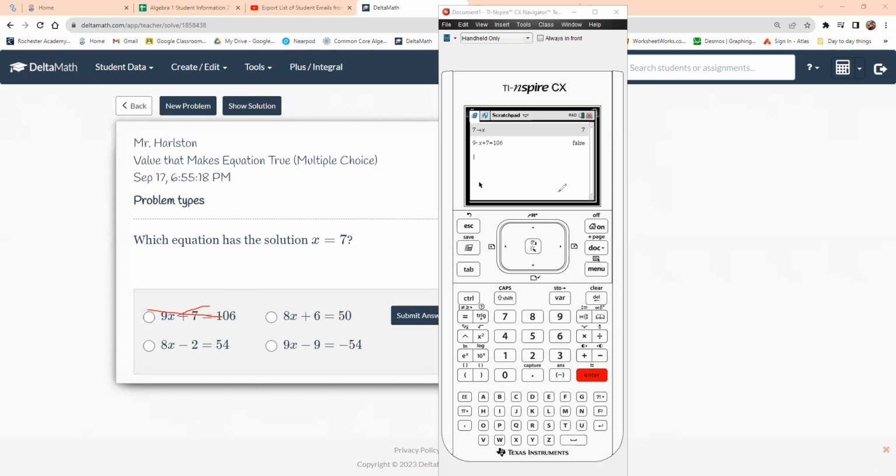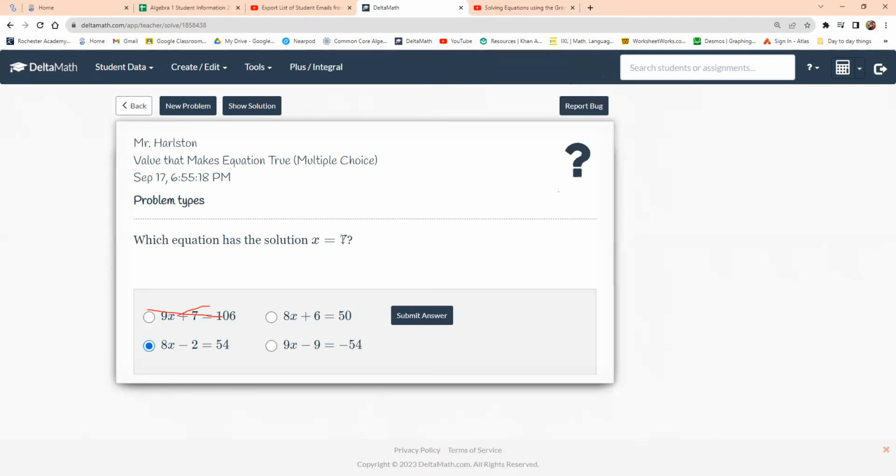I'm going to come here. And I am going to say 8x minus 2 equals 54. Let's see what it says. It says true. So this is our answer because we substituted 7 in. 8 times 7 is 56. 56 minus 2 is 54.